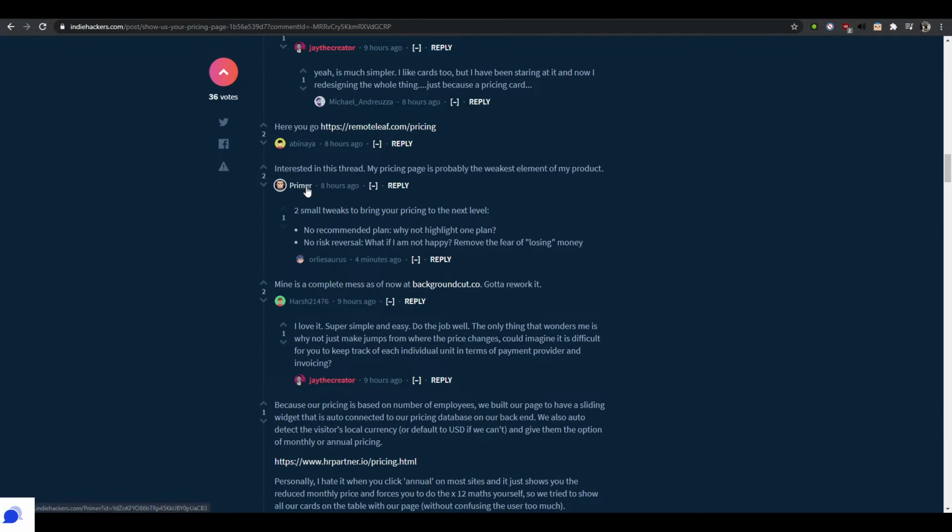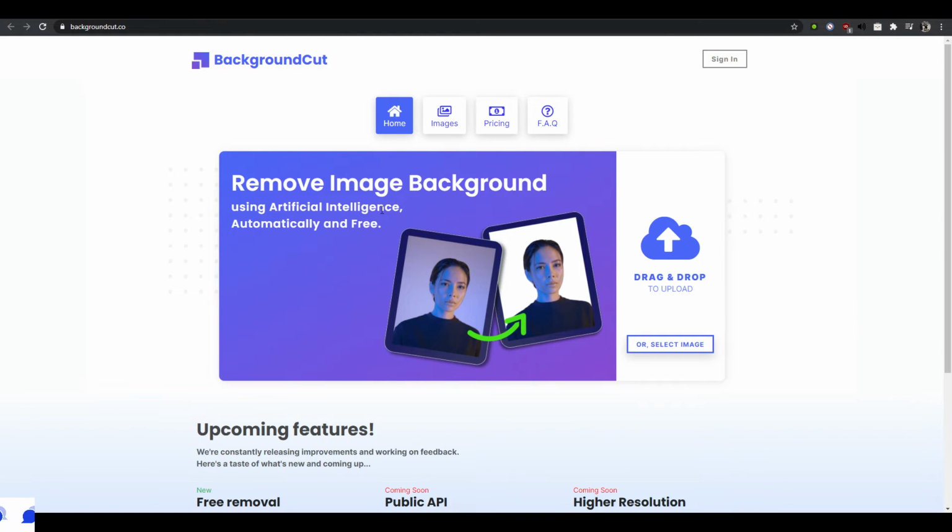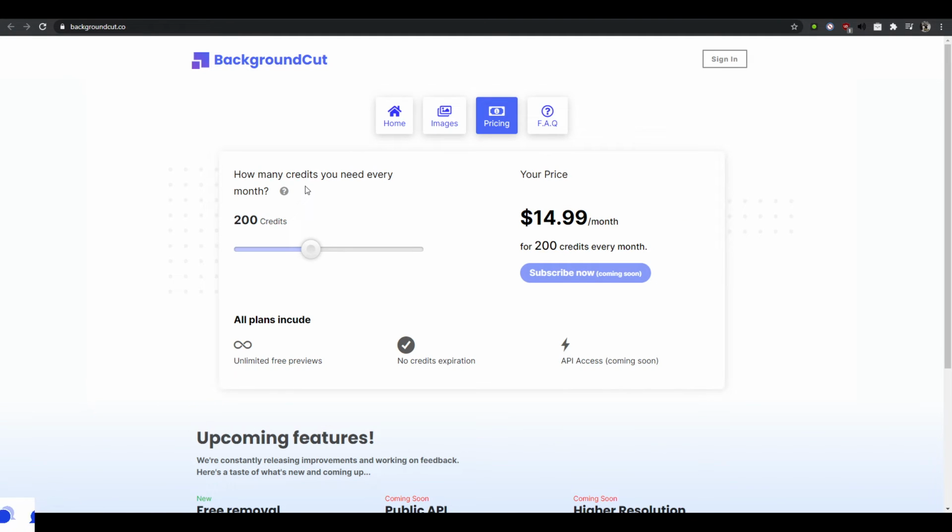Here, primer. I've dug into your page a little bit by text. Let's jump here. Mine is a complete mess as of now. Backgroundcut.com. Remove image backgrounds using artificial intelligence automatically and free. Okay, that's very straightforward, what it does. A lot of people love this. How many credits do you need per month? Okay, here you go. What does a credit give you? You don't explain this here.